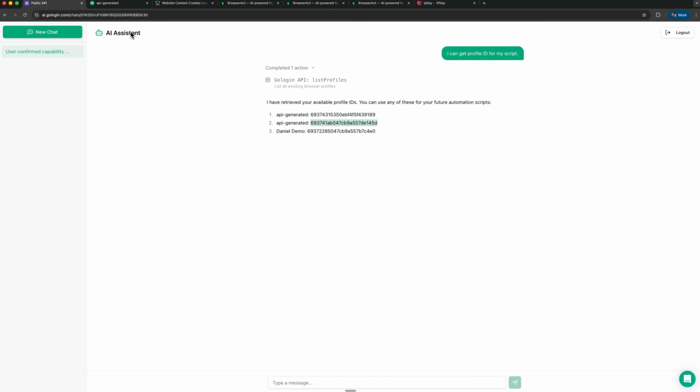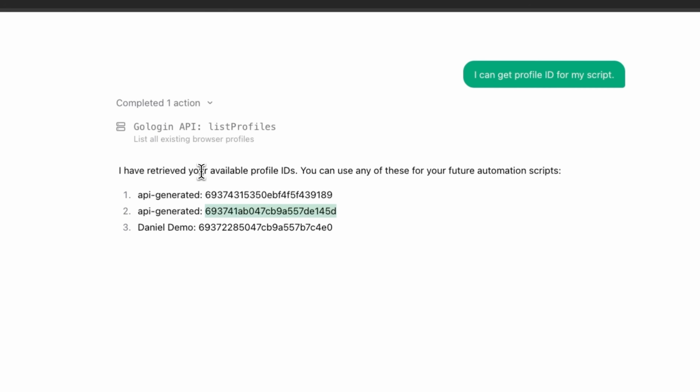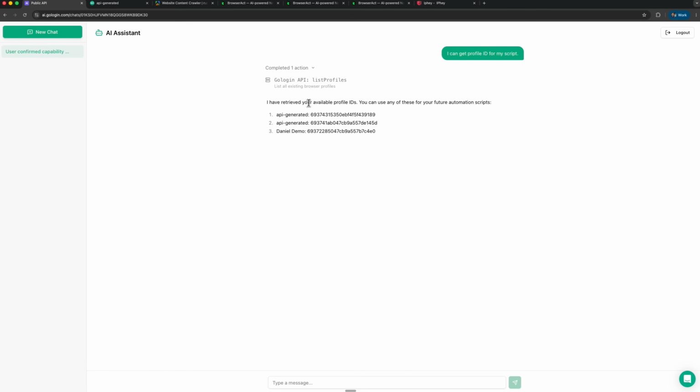And one more detail I found genuinely helpful is the Gologin AI assistant. For example, I was not sure where to find the profile ID, so I asked the assistant and got a clear answer. That saved me from digging through menus and made the setup feel much less intimidating.